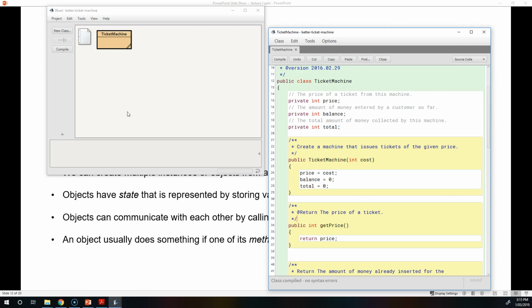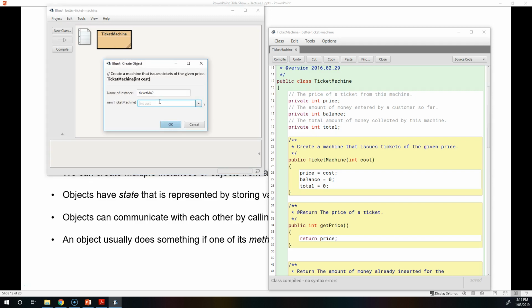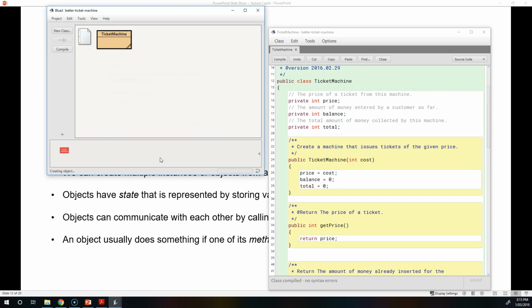Now, when we want to create an object in BlueJ, we right click on the class. We select the constructor here at the top, and we'll talk more about what constructors do in a later lesson. And as we talked about before, when I run the constructor on the ticket machine class, it requires an int. So I'm going to pass it a parameter of 50. Now I've just created an object. This is an object of the ticket machine class.